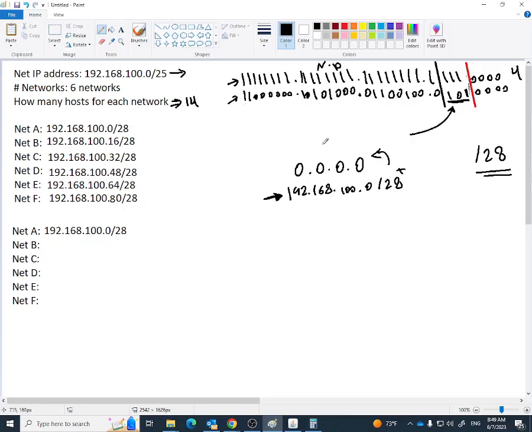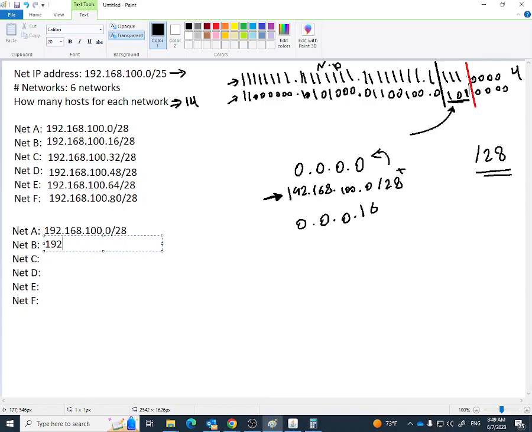Remember the 14, we added 2 to it, so 16. So the mask is simply going to be 0.0.0.16. And then you take this number and you add it to this number here, and that will give you the network number 2. So if I put it this way, 192.168.100.16/28.